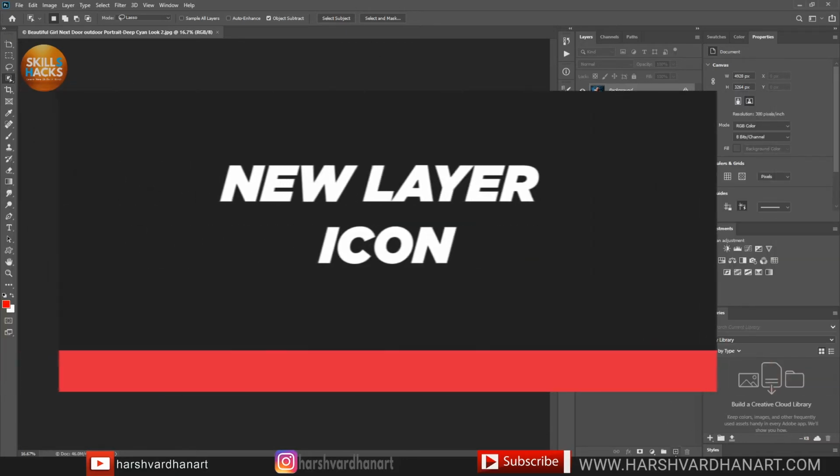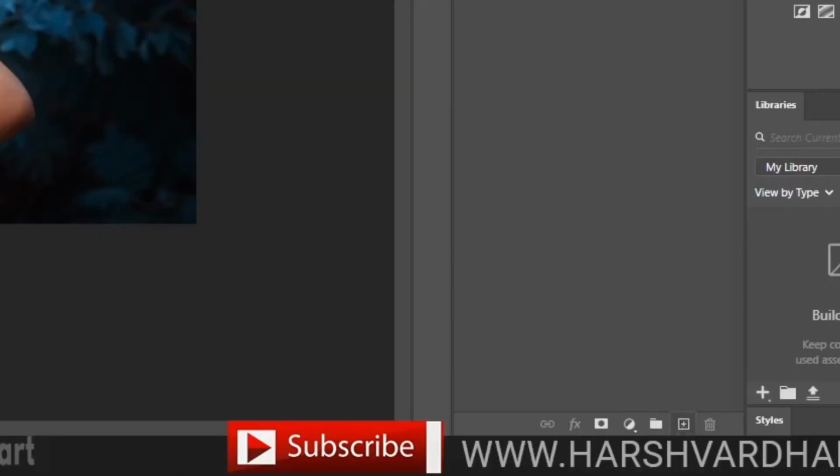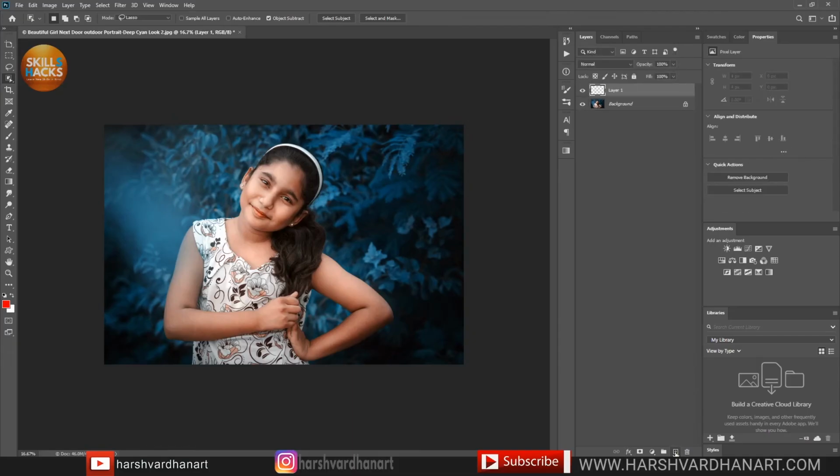The next new feature is that instead of a page-like icon, now you see a plus icon on the new layers icon. Earlier there used to be a page-like icon and now they have placed a plus icon. So if you just click, it's going to create a new layer over here.